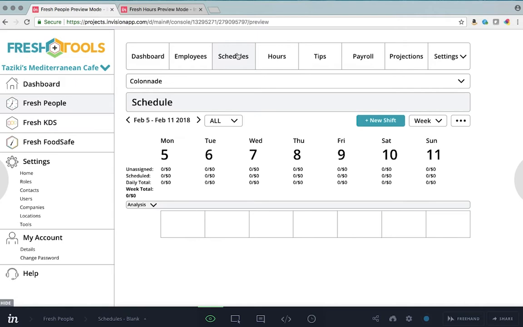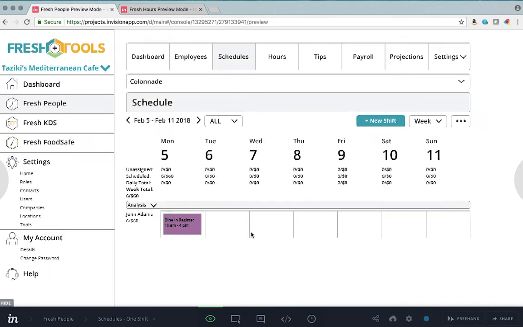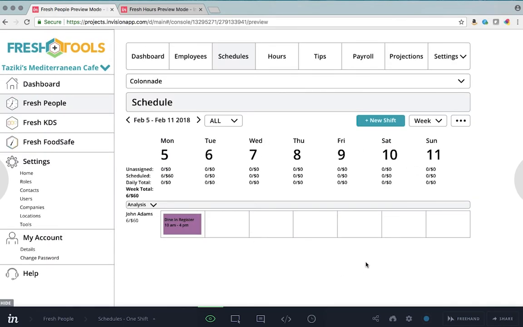The schedules section of Fresh People is also designed to be easy for managers to use to cut down on the amount of time they have to spend writing schedules. Adding a new shift would be as easy as selecting the employee, selecting the position that that employee is eligible to work, entering the clock in and out time, and then selecting update.